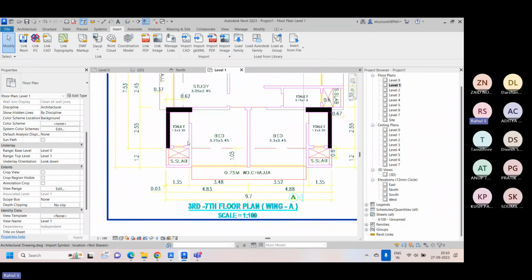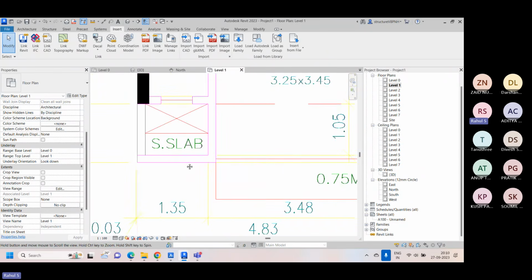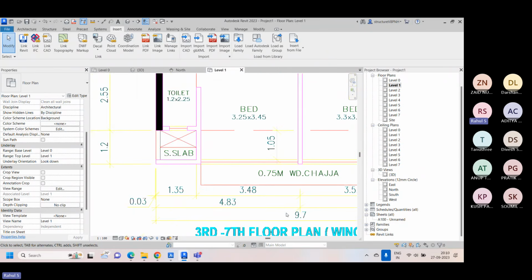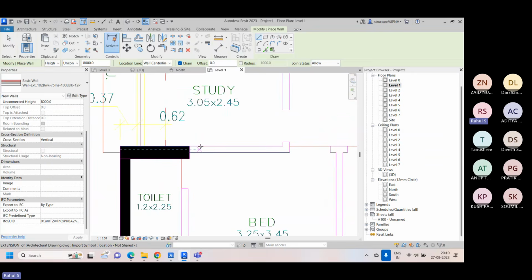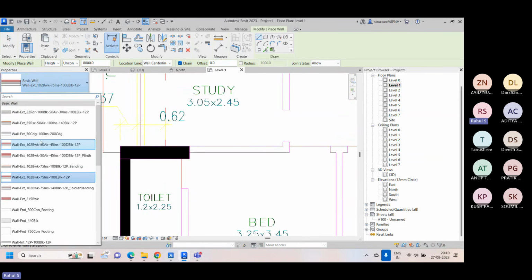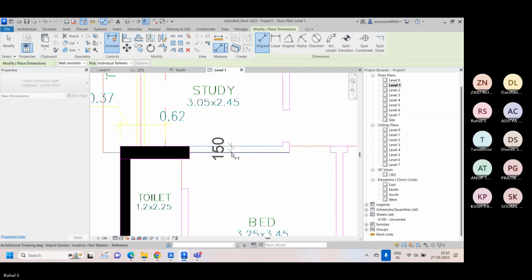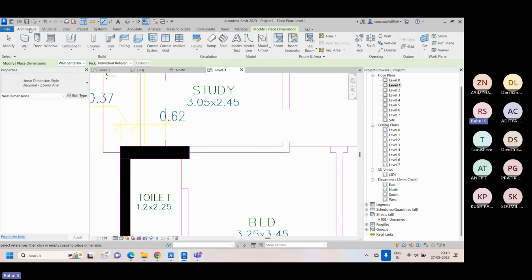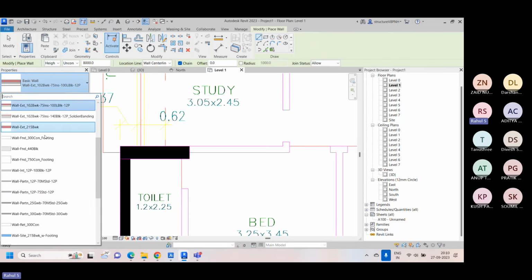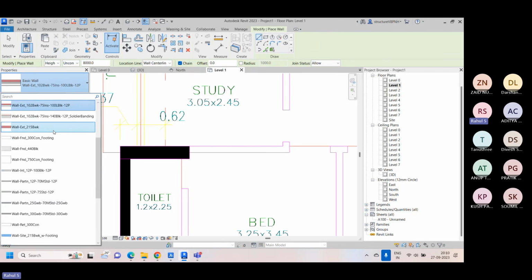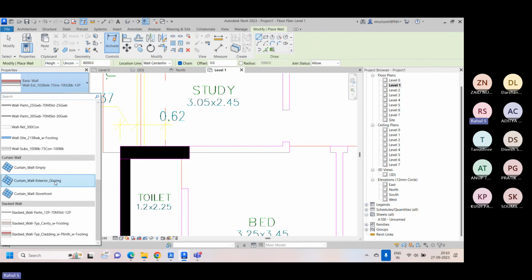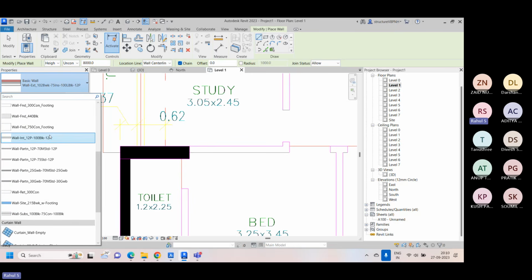Once you have imported this plan, you know the wall thickness and everything, so you just start creating. Go here and place the wall. Let's say I want to place a wall. I need to match the wall thickness first, so first you need to measure how much it is. 150. Check whether you have any 150 wall inside your panel. 150, 150, 150. I think no. Then you need to create it.